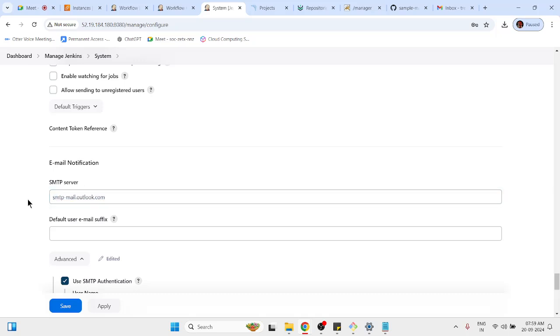But there is one disadvantage with this. This email notification is the default option which is provided by Jenkins itself. This cannot send emails for everything. Let's say I want to send emails whenever the job is success. Obviously, we need that. And I want to send email whenever there is a failure also, right?